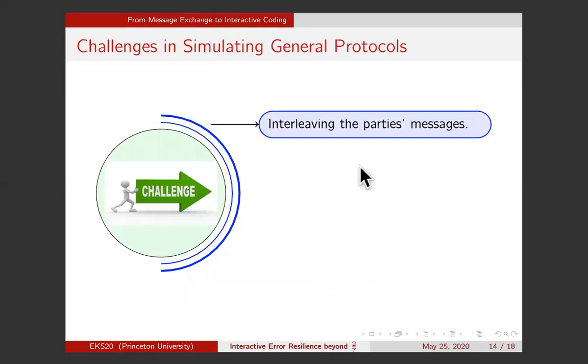Simulating such a task will need similar guarantees from the simulation. The simulation should also have a lot of messages from Alice to Bob, and these messages should be interleaved. In particular, this is different from our message exchange protocol where all of Alice's messages are before all of Bob's messages. Okay, so the first challenge is we need to interleave the parties' messages.